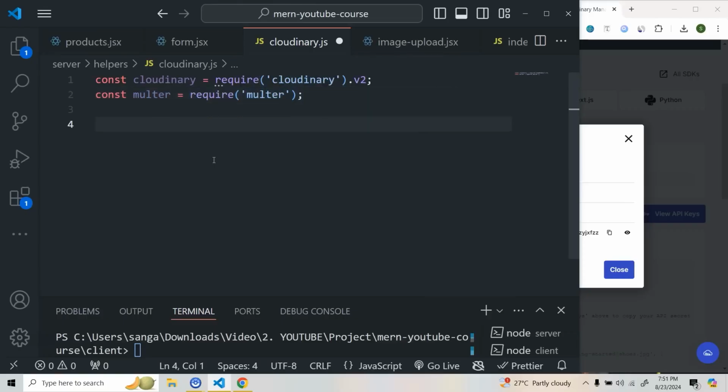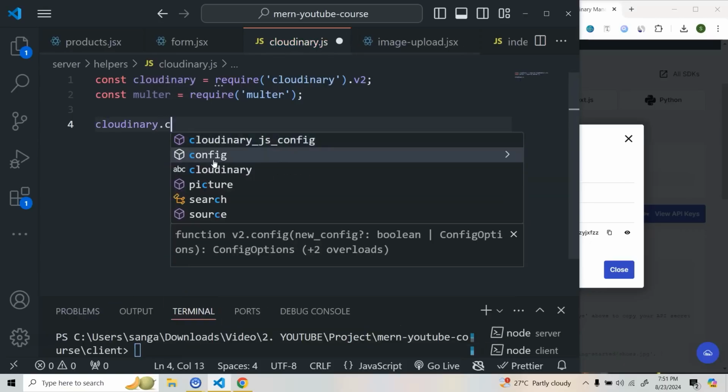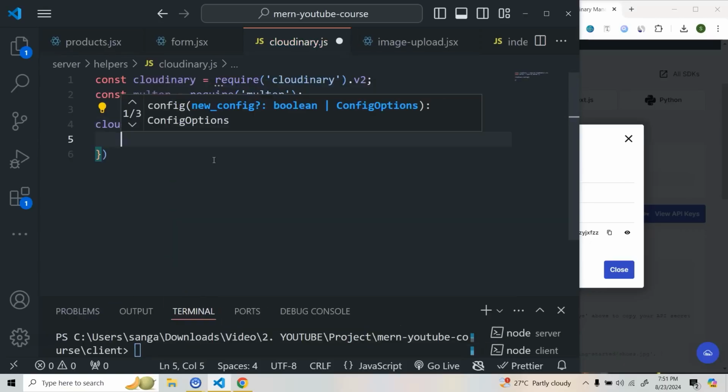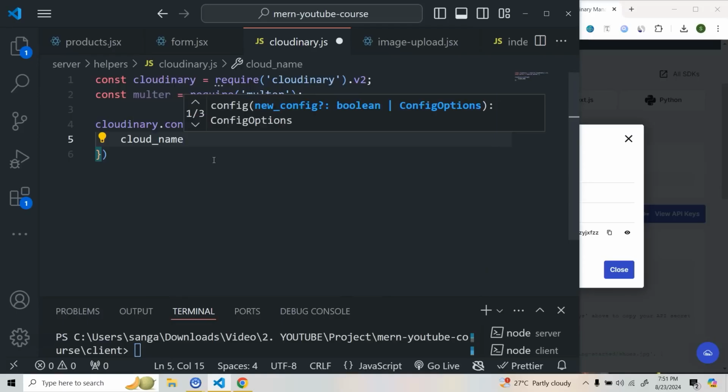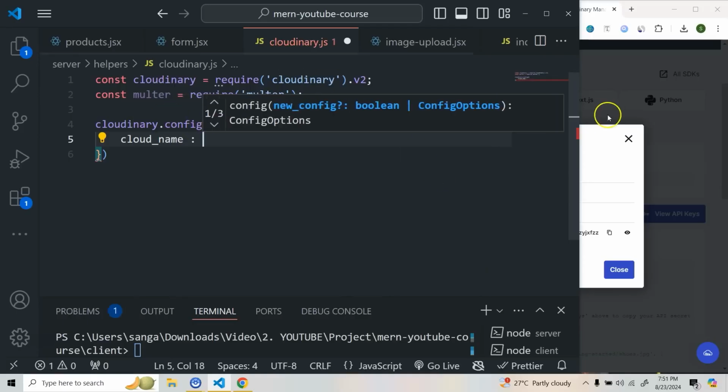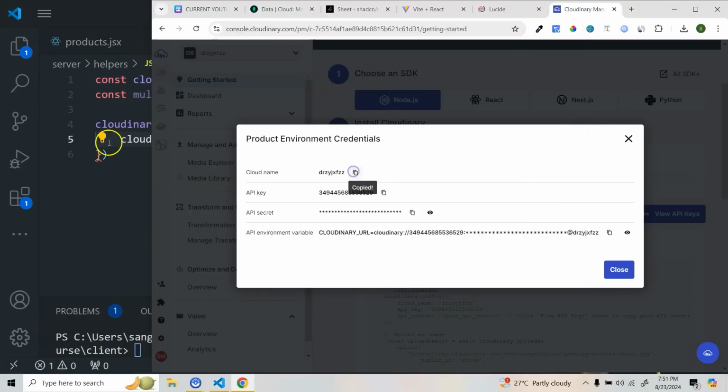Now we need to config this one, so we'll do Cloudinary.config, and here you need to pass the cloud name, and these all you need to pass. Okay, so I'm going to copy this.